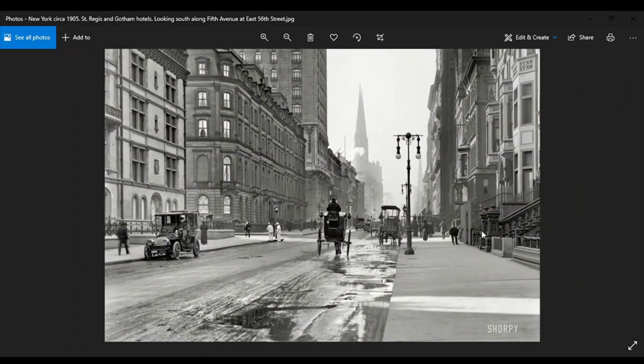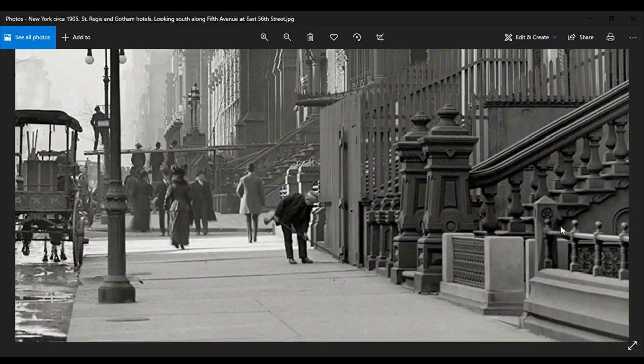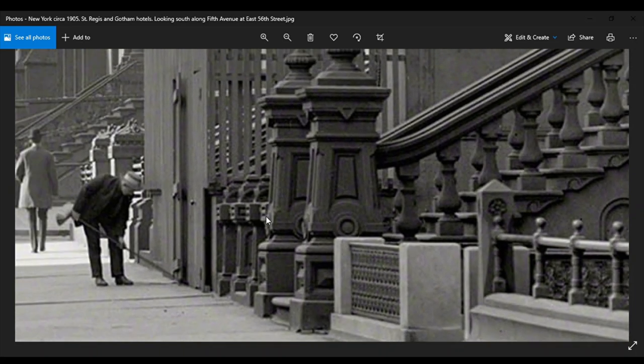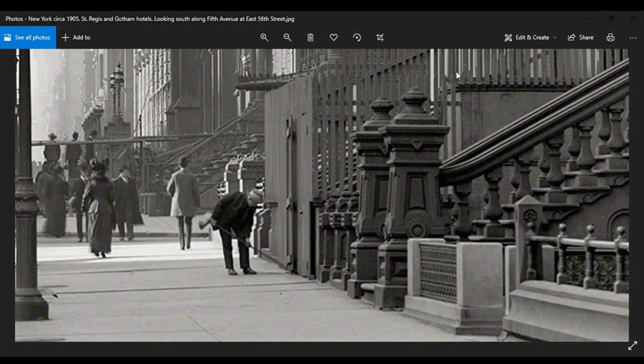Man. Hold on, let me look at the rest of this here. Woo-wee, look at that. Man. Look at the scale of that thing. Does that make sense?